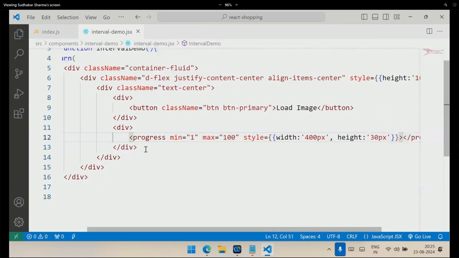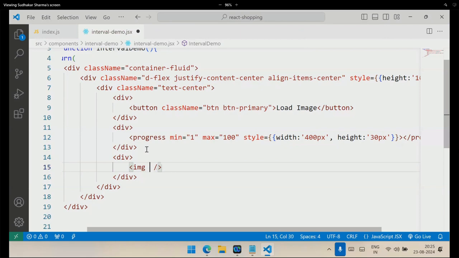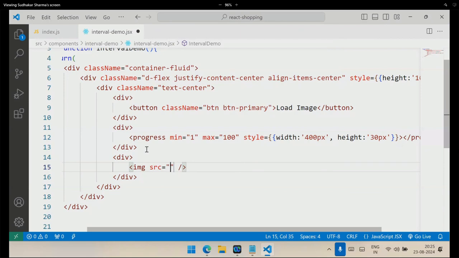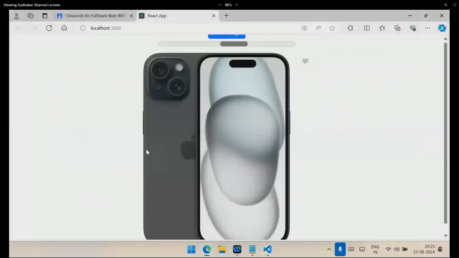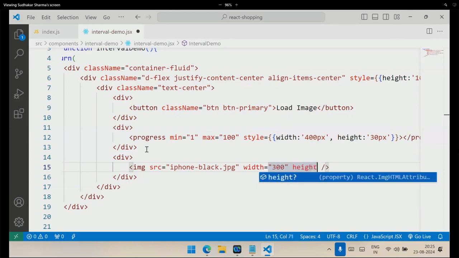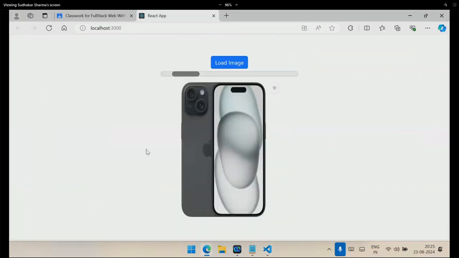Okay, after this we have another div. This div is having an image. For example, I am accessing the image source from an image I have, iPhone black .jpg. So width, I will just keep it as 300 and height also some 400. Like this, I am adding that image.